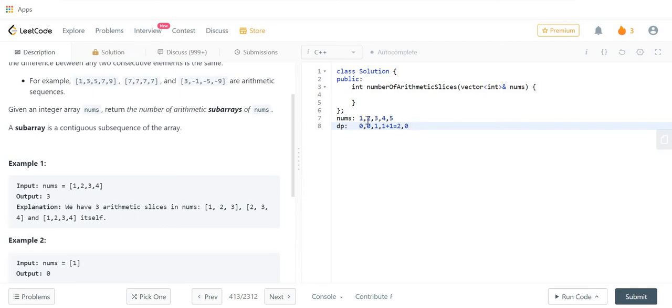And similarly, if we take the whole array 1, 2, 3, 4, 5, the answer would be equal to 2 plus 1, because it is forming an AP. 3, 4, 5 is an AP, so we need a minimum of 3 elements to form an AP, and it's forming an AP, so the answer would be dp[i-1] plus 1, that is 2 plus 1 equals 3. So what would be the APs ending at 5? 1, 2, 3, 4, 5; 2, 3, 4, 5; and 3, 4, 5. That would be the number of APs ending at that index.